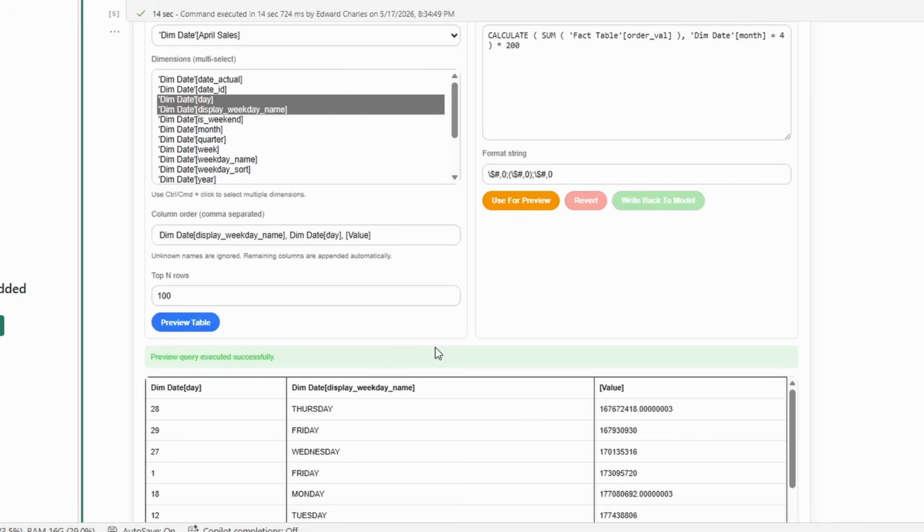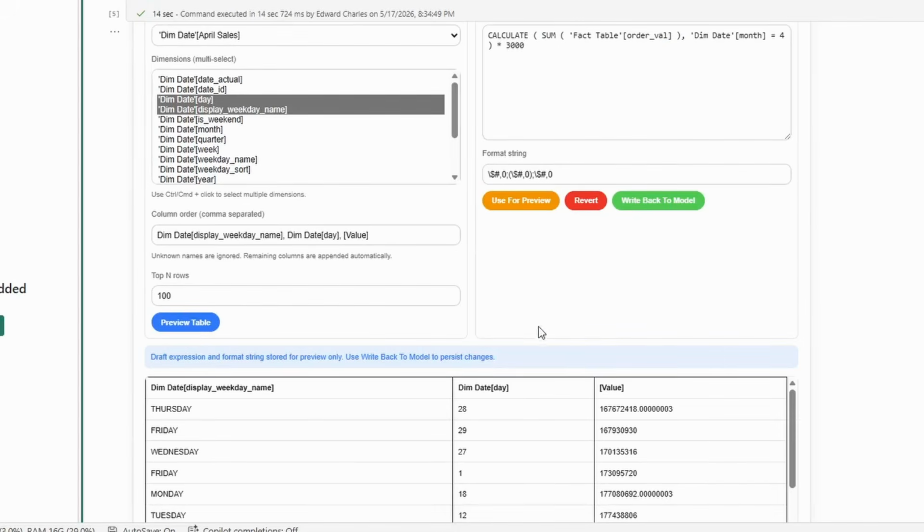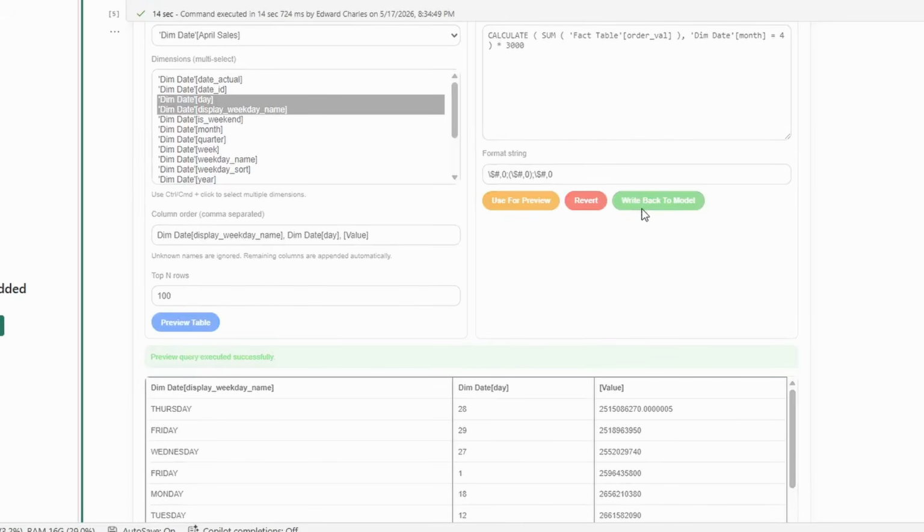and hit preview table. And then I can also go over here and edit a given measure's definition slightly without altering it in the model right here, clicking use for preview, and then running with, for example, that altered value. And then once I got the measure the way I wanted it to, I could write back to the model, or I could click the revert button to reset it post all of my changes.